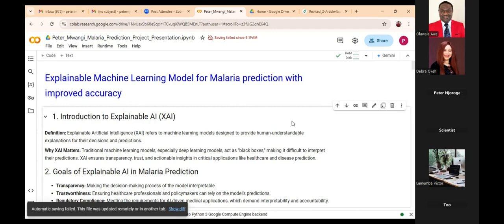We are going to have a presentation on explainable AI for malaria prediction using Python. And our presenter today is none other than Peter Mwangi. Peter is a data scientist with a strong background in machine learning and statistical modeling. He holds a master's in data science from Africa Institute for Mathematical Science, Cameroon, and a Bachelor of Science in Statistics and Programming from Kenyatta University, Kenya.